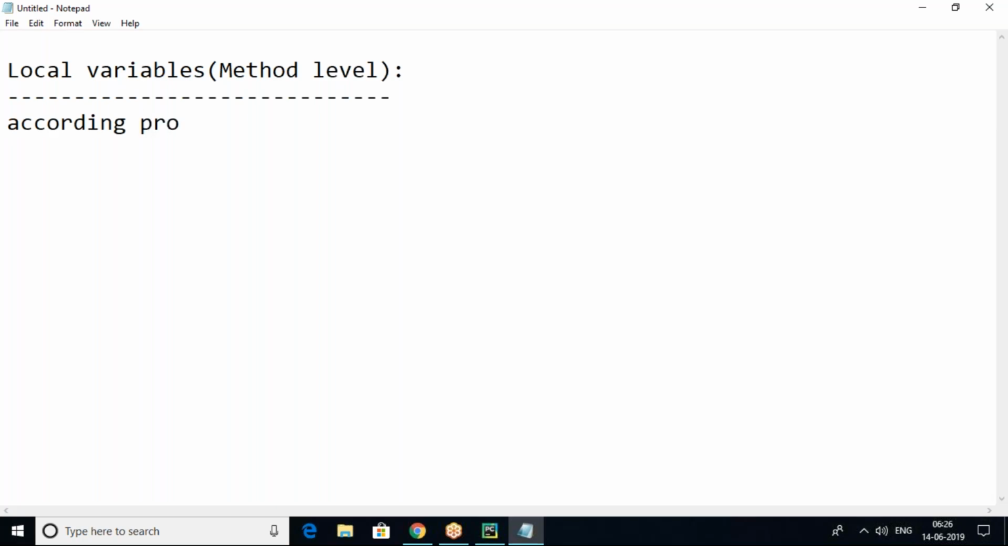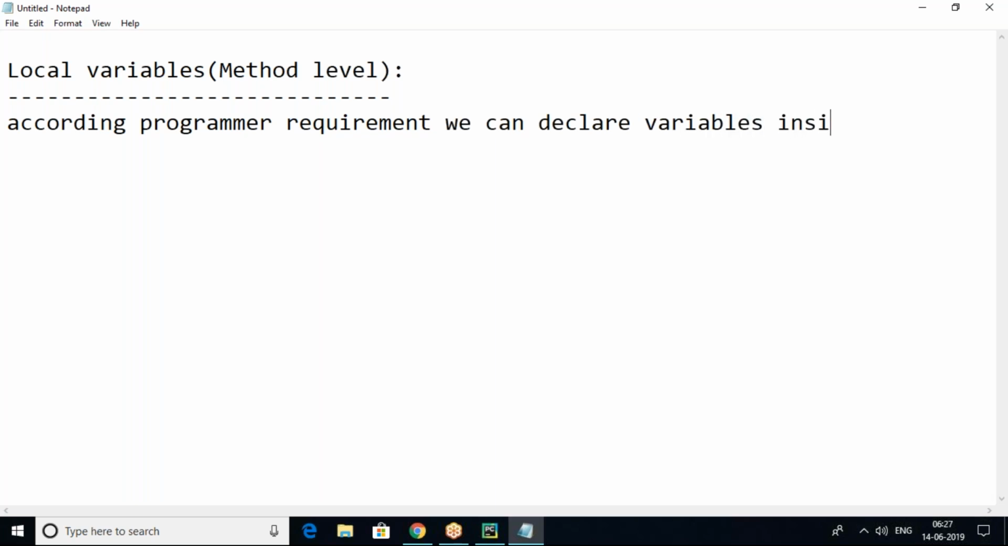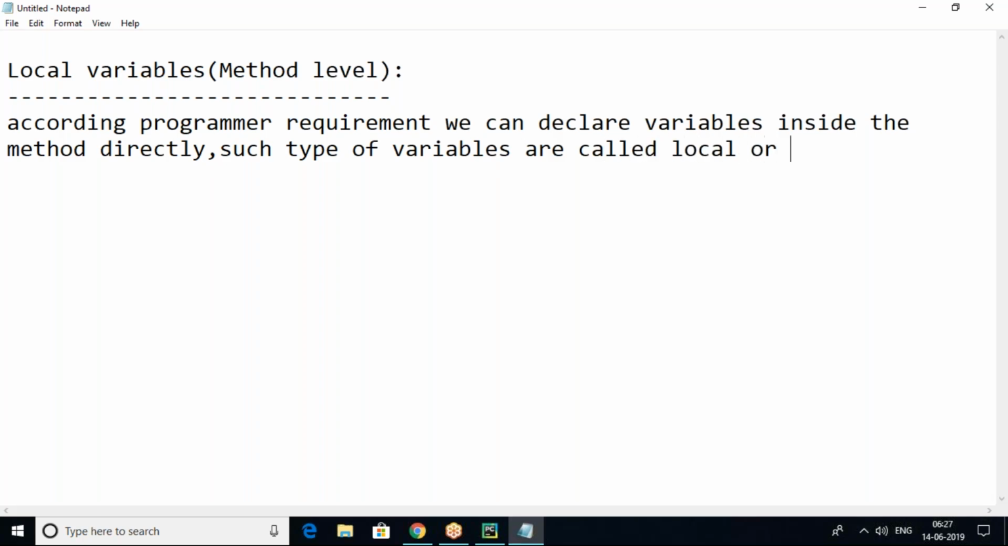According to programmer requirement, we can declare variables directly inside the method, and such types of variables are called local or temporary variables.